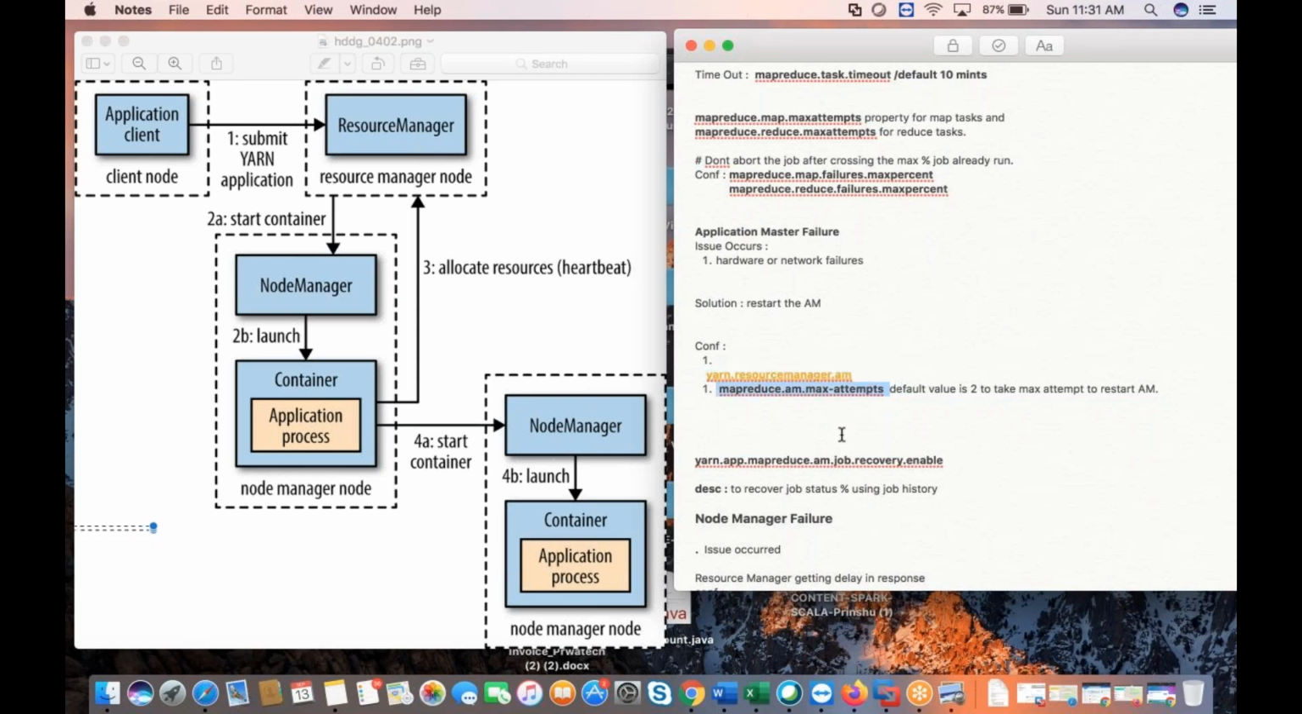Okay. Now one more important point. If your application master stops, what exactly does the application master do? It keeps monitoring the job as well. So let's say you restart another application master. Restart the application master. So how does it know the percentage of the job, what percentage of the job had run? It should monitor from that itself.